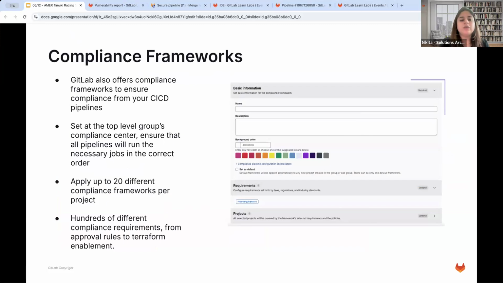One final thing before we head towards our second lab is compliance framework. So GitLab has this comprehensive compliance framework that ensures compliance directly from your CI/CD pipelines. The key advantage is that these frameworks are set at the top level group's compliance center, right? So this means when you configure a compliance framework once, it automatically ensures that all pipelines across your organization will run the necessary jobs in the correct order. No more manual configuration per project, no more compliance gaps.